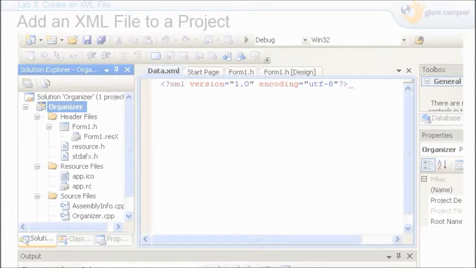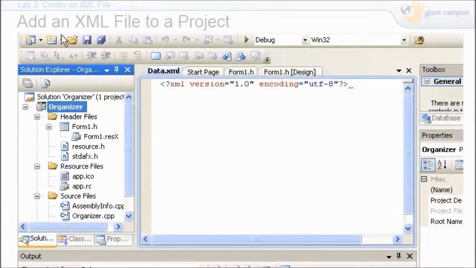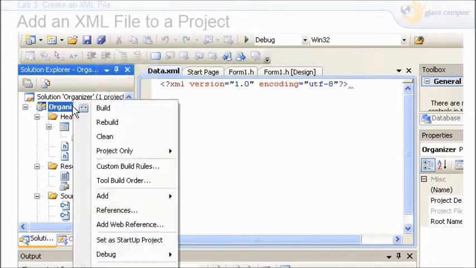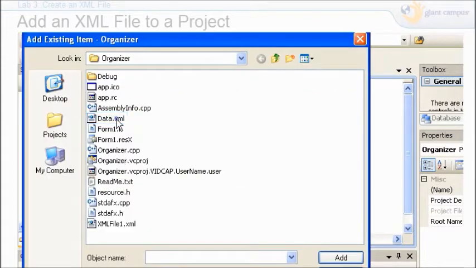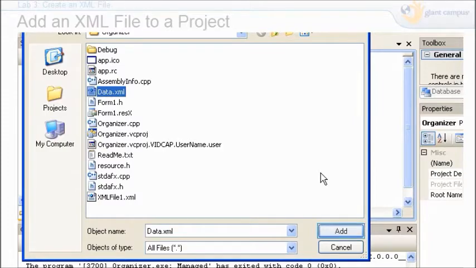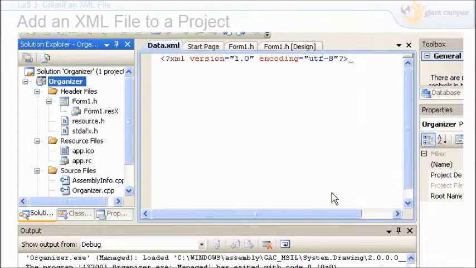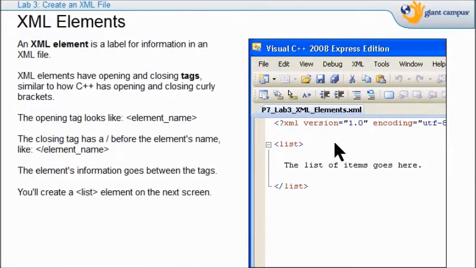So now we're going to add our XML file to the project. All I do is right click Organizer, then I click Add, then I click Existing Item, then I just choose my data XML file and click Add. That's all you do.